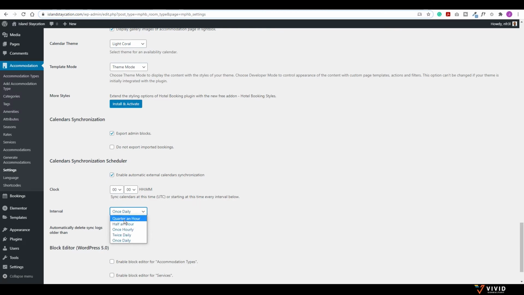If you have very frequent bookings, then do it as frequently as possible. But if you don't have a lot of bookings, you don't want to be taxing your website every quarter of an hour. So that depends on you in terms of how often you're getting a booking. You may want to set that. So for me, I would set it every half an hour.